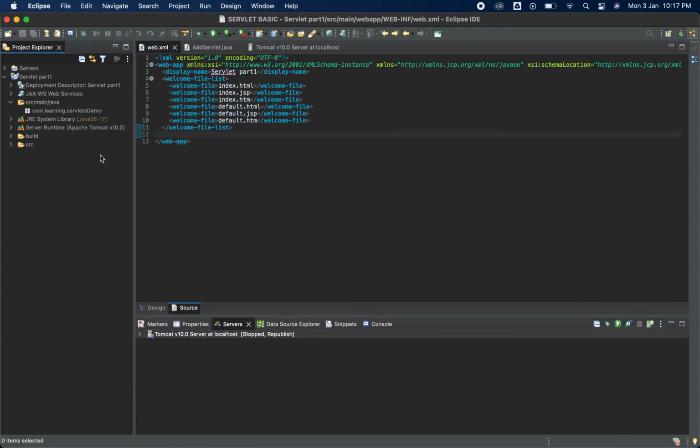Alright. As I have explained in my part 1 video, this src/main/java is where we will be creating all our servlet files, Java files, right? And under src, webapp, WEB-INF, here we have our web.xml. In this one we are going to configure that servlet. All right, I will close this one.